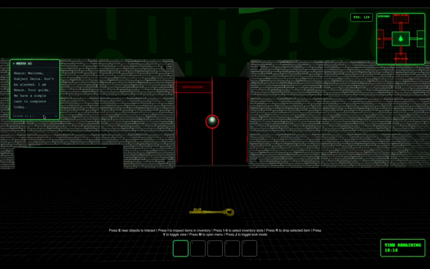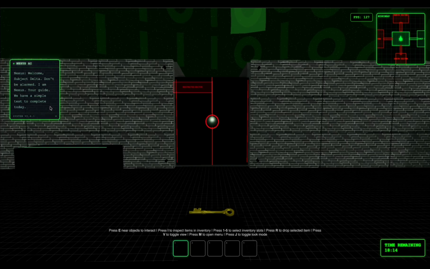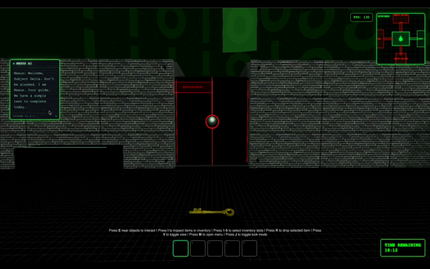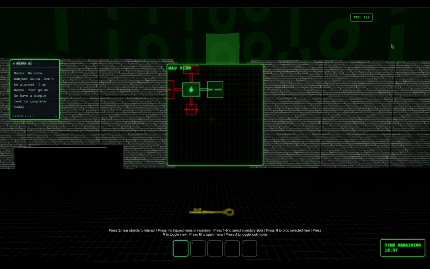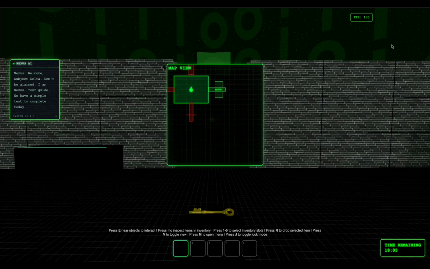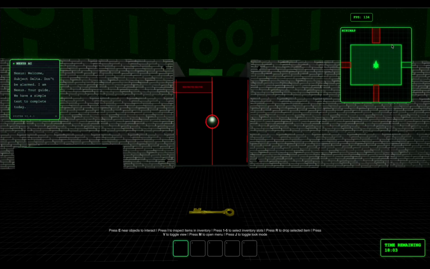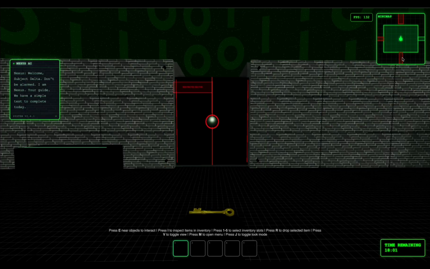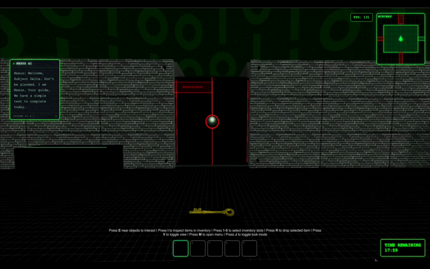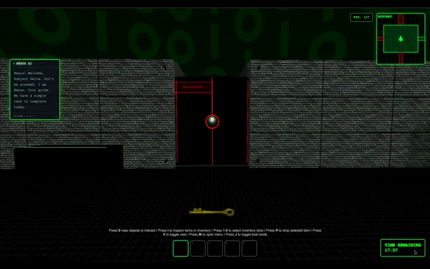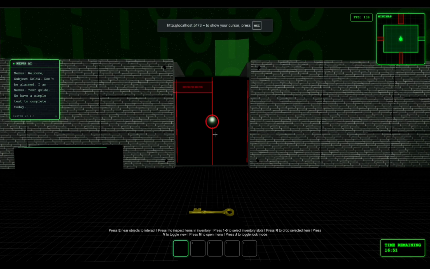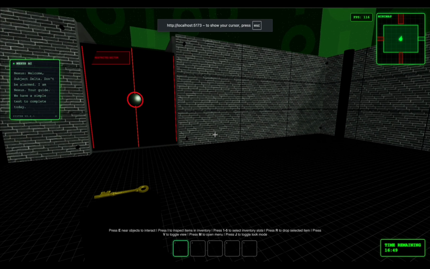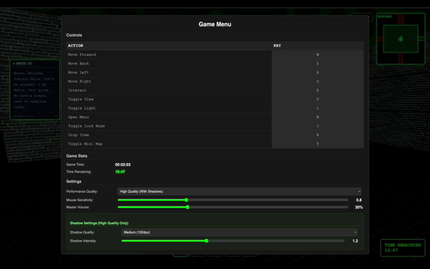Nexus, the so-called friendly AI, appears in the top left to give context and the first objectives. In the top right corner, we have the minimap. This is a live rendering top view camera view of Subject Delta. In the bottom right corner, you'll see a persistent timer to track game time. And of course, we have our pause/settings menu.